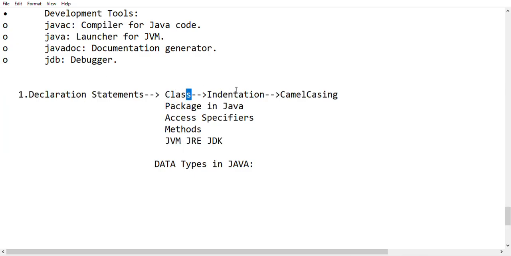Till now in our declaration statements we have discussed how to declare a class with proper indentation and camel casing, packages in Java, and access specifiers in Java: how to give a class or a method specific access, and at the same time how to give specific access to the data type, I mean the variable. Then we discussed methods, three types of methods: inbuilt methods, user defined methods and static methods. We have discussed them, and then we have discussed JVM, JRE, JDK.